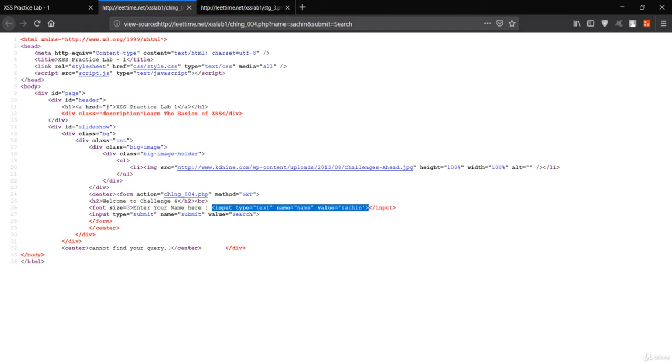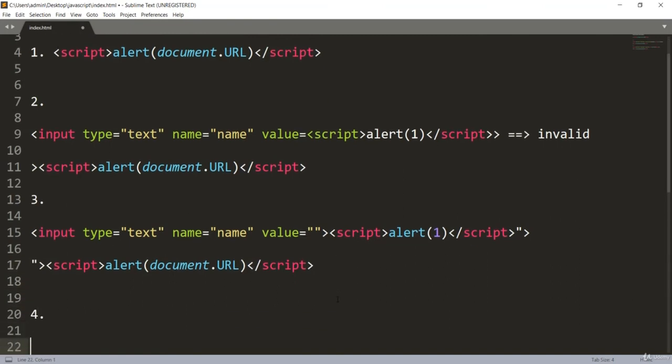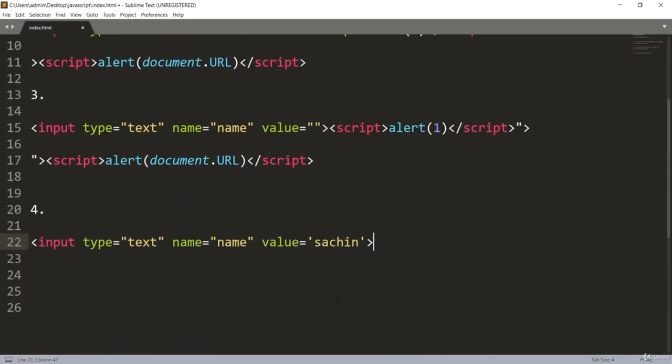So we have to make our own payload from here. Let me copy this, and this is your challenge number 4. So we have to make our own payload as before. First of all, you have to inject your script. Any script will be injected in this value field. You can see we have just typed Sachin in that field, and it has been injected in this value. That means first we have to close your value tag. So closing will be only a single quote over here, because here we had the double quote, but in this case value has only the single quote.